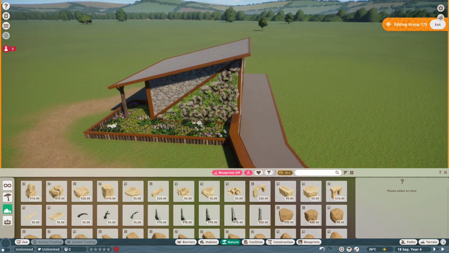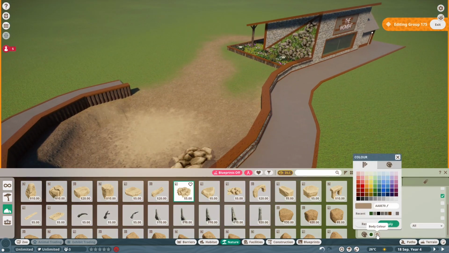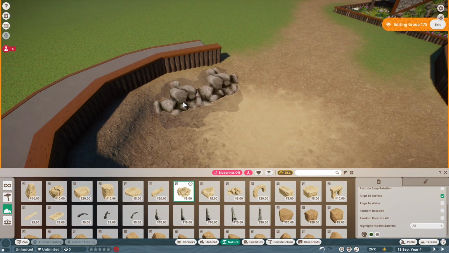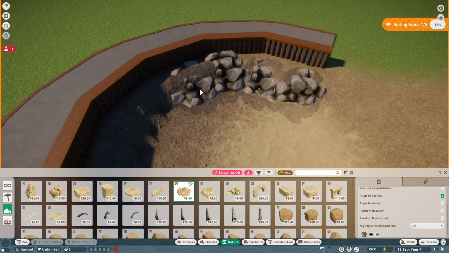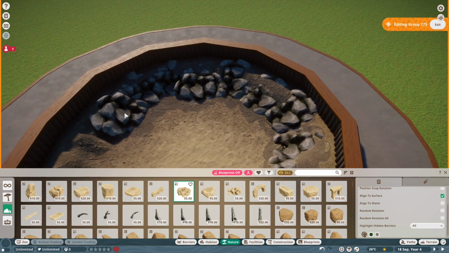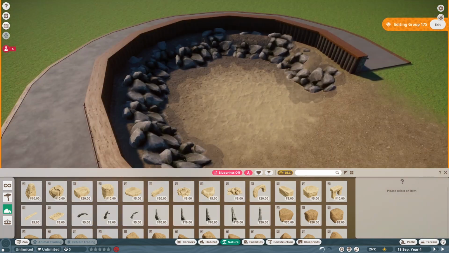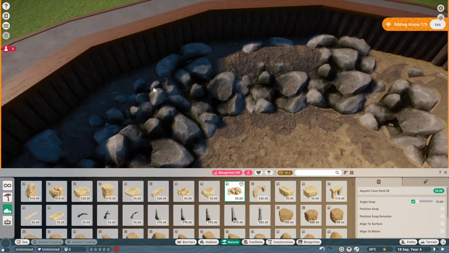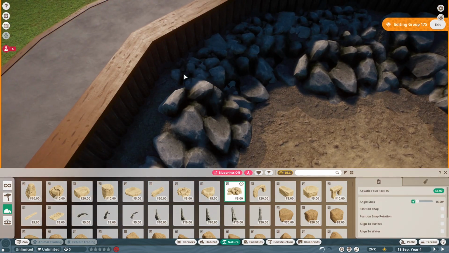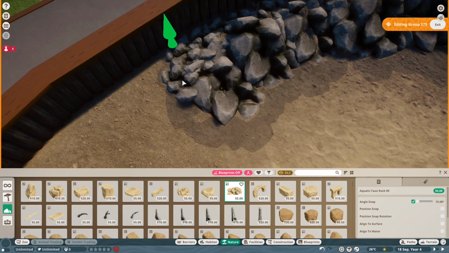Recolouring these to the same colour as the path. I wanted to keep everything flowing. And then it was time to just add a bunch of foliage on the inside of the habitat itself, and a bunch of rock work. Again, I'm using the same rocks. I told you, I love using them. I don't know what it is. I just really enjoy using them.